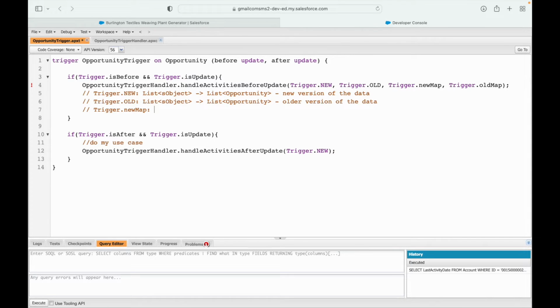Or how does this look like? So this is nothing but a map of ID comma sObject. In this case, this would be a map of ID comma opportunity. And what would this contain? This would contain the new values in key value format. Now, how would this be stored? You would have the opportunity ID as the key and the respective opportunity record as the object. So it would be a key value pair.